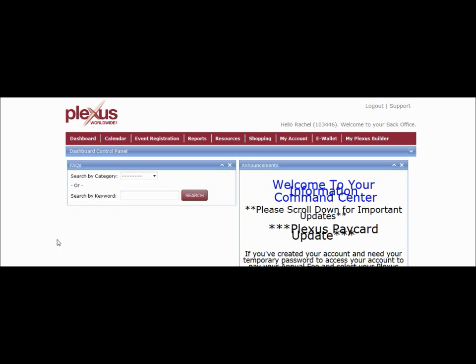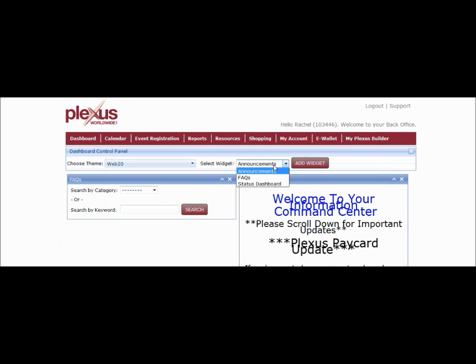I'm going to start with the dashboard menu. And the dashboard menu is the main menu that you come on when you log into your back office. You can add widgets. My most favorite widget is the status dashboard, and that's going to show you your PV for the month and whether you are commission qualified or active.